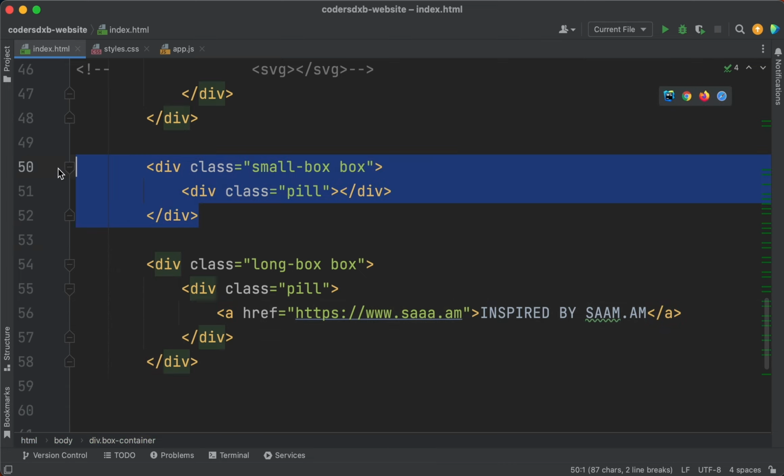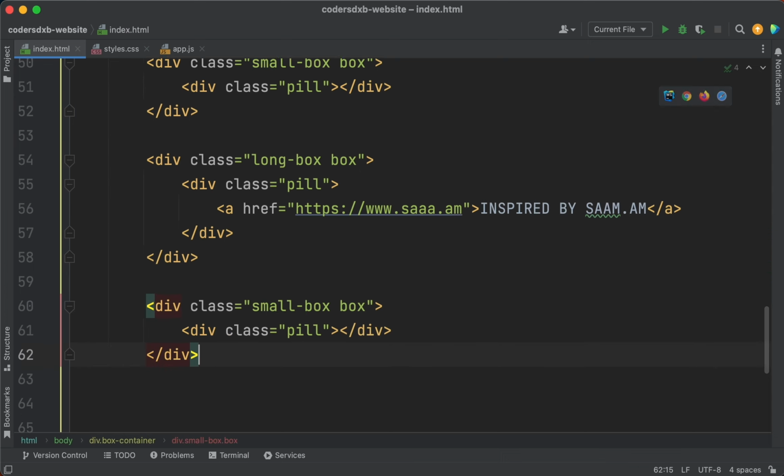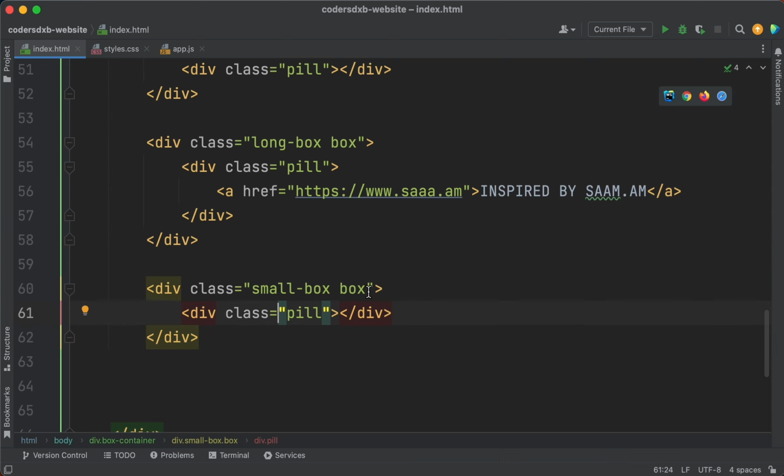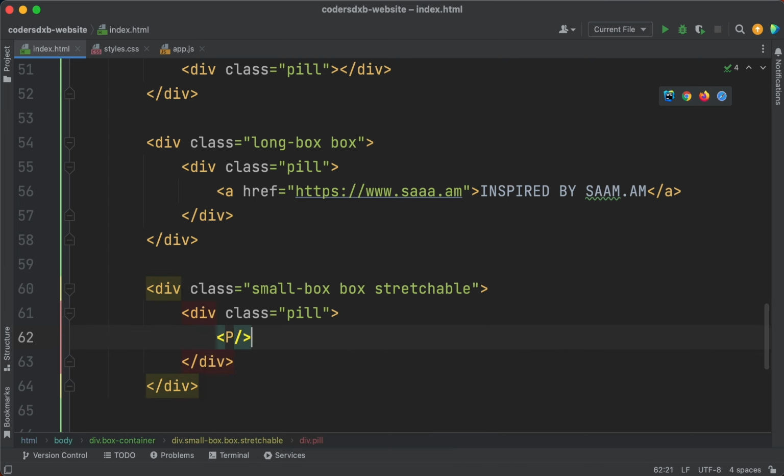Next up is a small box. I'm just going to copy that and paste it. Next, let's actually have a small box, and I'm going to make this stretchable. So I'm going to actually add a stretchable class to it. And maybe in here, just for fun, I'm going to put a p element, so just some text, and it's just going to be a smiley face. And once again, I'm just going to give this the class of hidden for now.